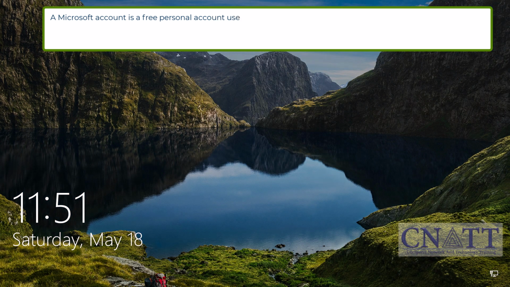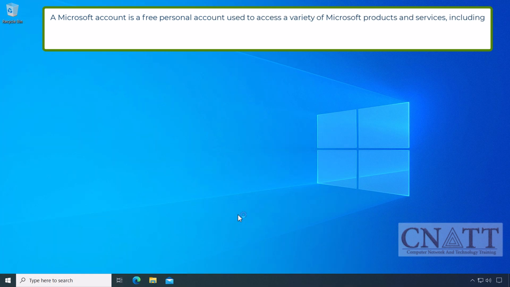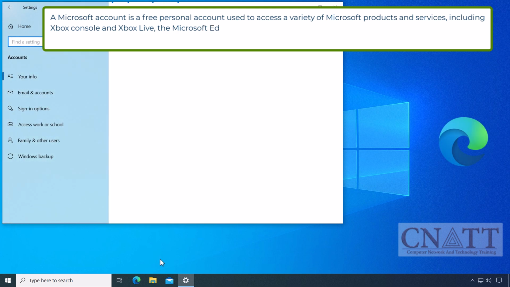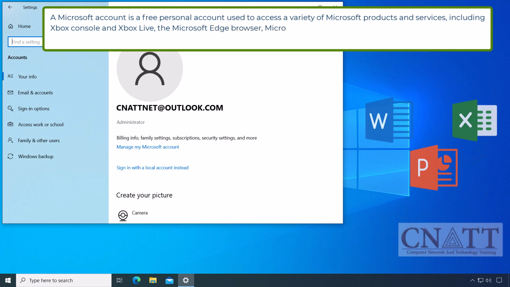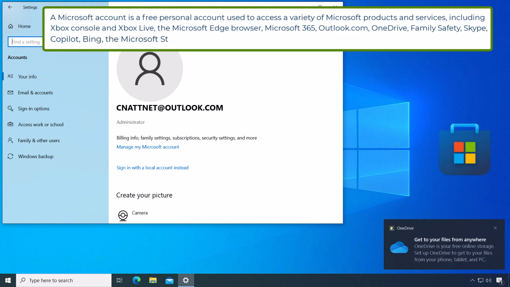A Microsoft account is a free personal account used to access a variety of Microsoft products and services, including Xbox Console and Xbox Live, the Microsoft Edge browser, Microsoft 365, Outlook.com, OneDrive, Family Safety, Skype, Copilot, Bing, the Microsoft Store, and MSN.